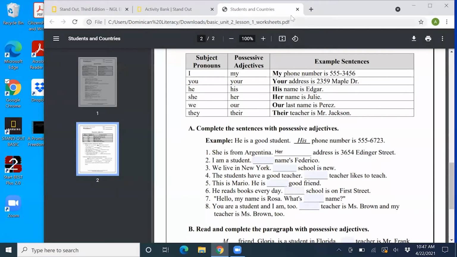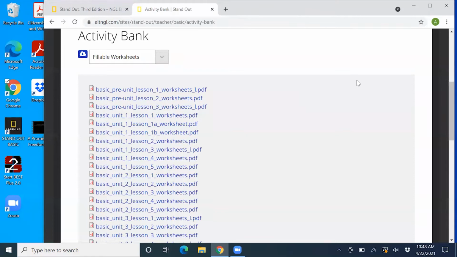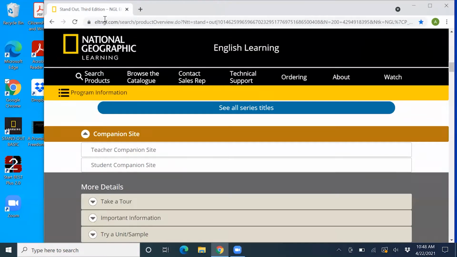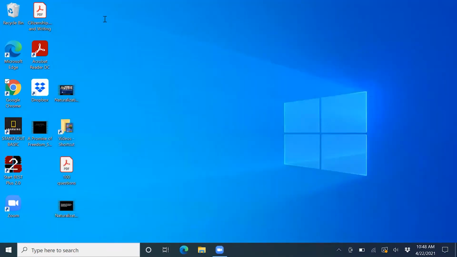So, I think that's it. You don't really need this skill correlation chart tab. You can look at it if you'd like, but you won't be using it for your classes. So I'm going to close out of the online resource now, and I want to show you what will be in your classroom and what you'll be accessing.